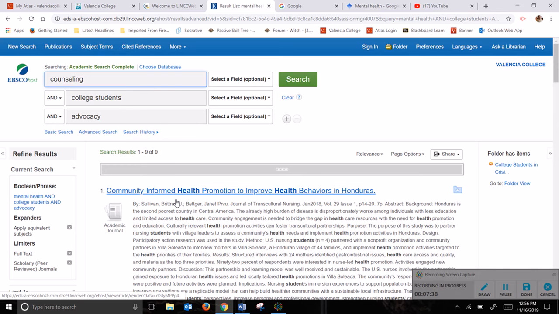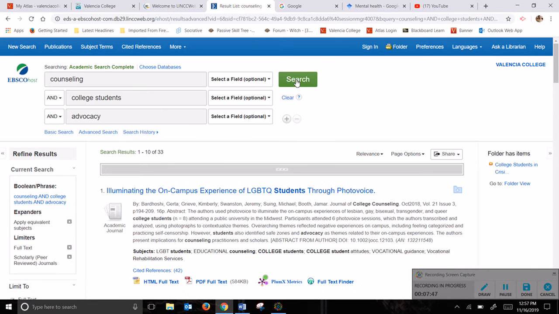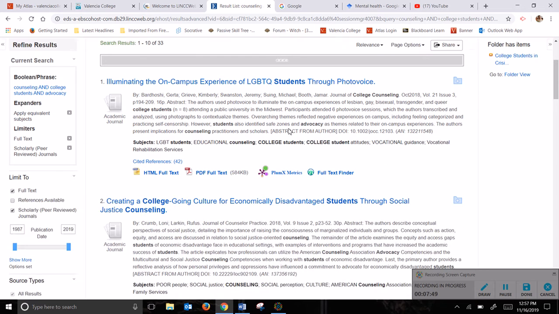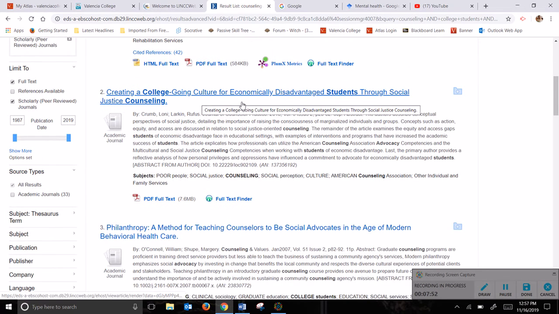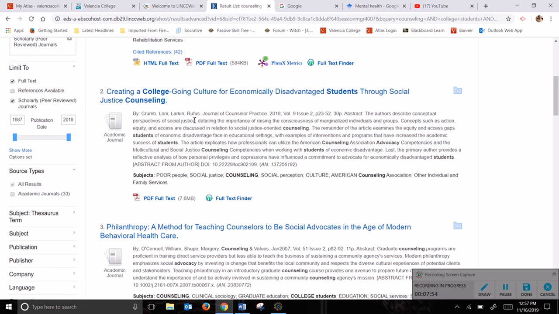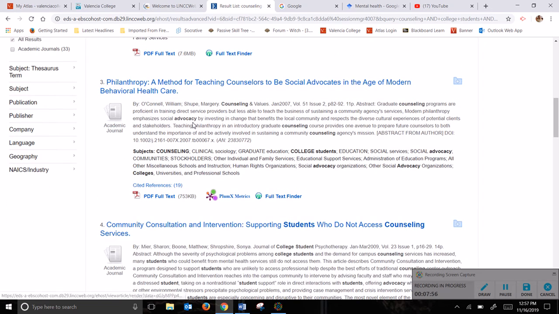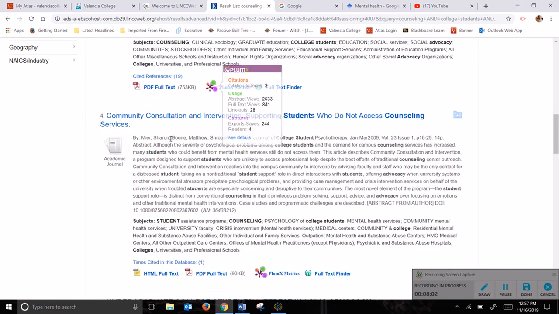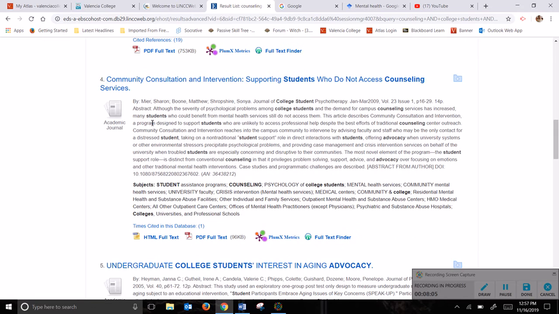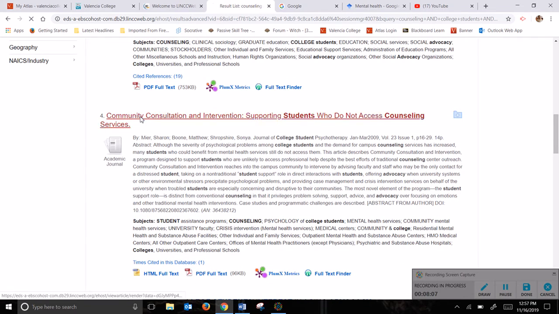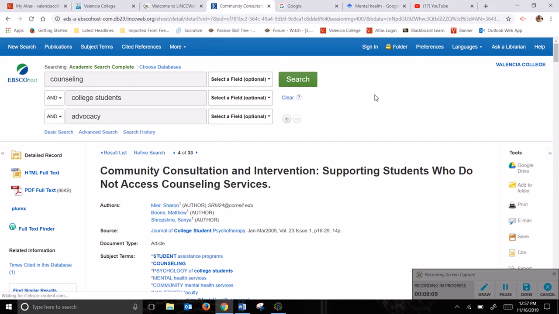So what I'm doing is I'm essentially adjusting my search terms, and I'm trying to figure out how adjusting my search terms may help me start to find more sources. Creating college-going culture for economically disadvantaged students through social justice counseling. Not exactly what you're looking for, Joanni. Community consultation and intervention supporting. Ooh, now this one is interesting. Now I'm starting to find ones that really start to get into my area that I'm intrigued by.